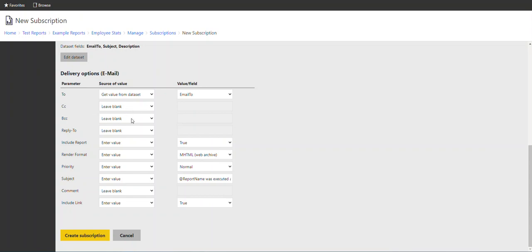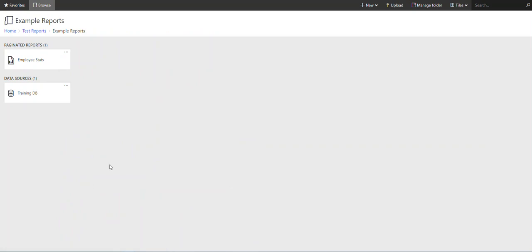CC will leave blank, BCC is blank, reply to, we'll leave that for now. Include report, yes. We'll leave the subject, and we'll change the subject actually. So we'll do get value from dataset, and we'll do subject from the table. And then for the comment, we'll do get value from dataset again, and we'll change it to description. And then for include link, we'll just put that as false. So then what we can do is we'll create a subscription.